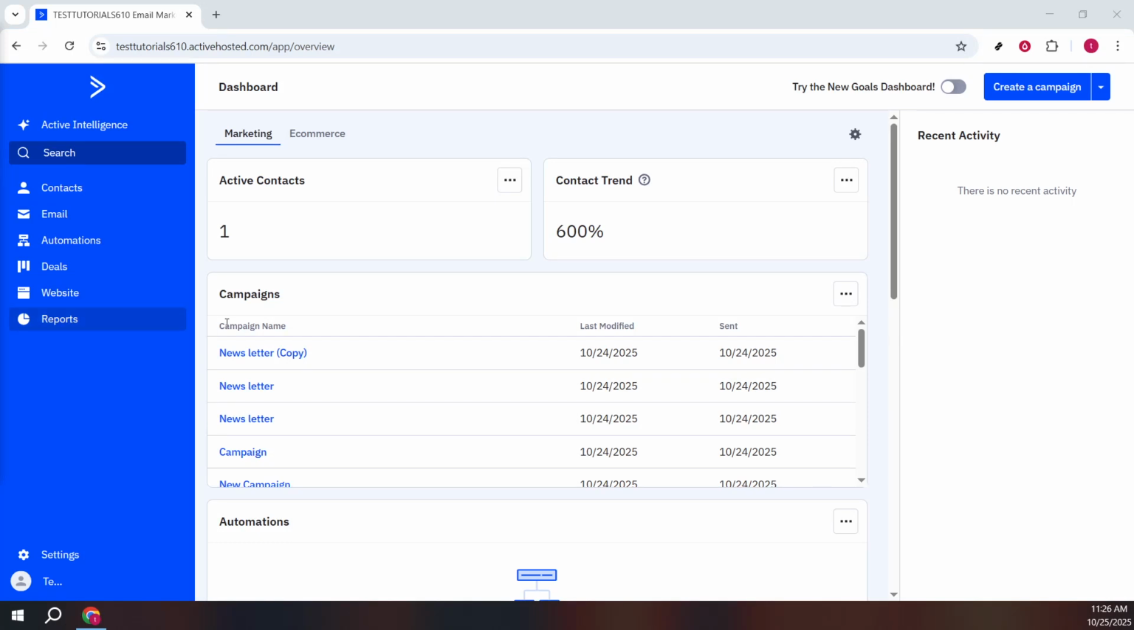In today's video, I'm going to teach you how to build an ActiveCampaign landing page. To begin, head over to your ActiveCampaign dashboard. This is your central hub where all the magic starts. Once you're there, take a look at the navigation menu and go ahead and click on the Website tab.